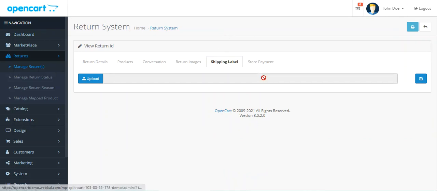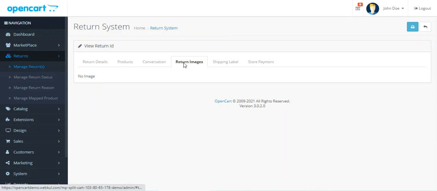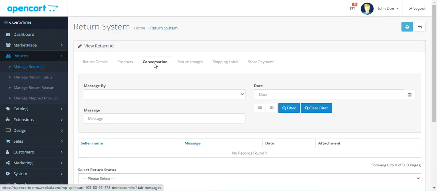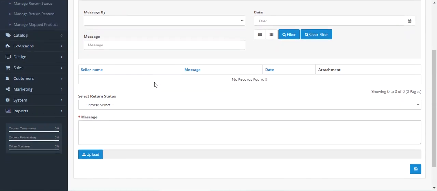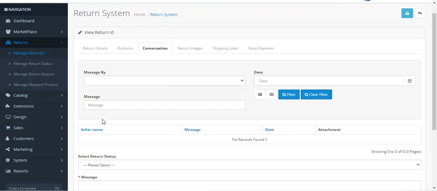Under the shipping label here, the admin can also upload the shipping label for this particular return. Under the return images, if there are any images that have been uploaded by the customers, those would be visible. Under the conversation, the admin will find the complete list of conversations between the seller and the customer for the return.